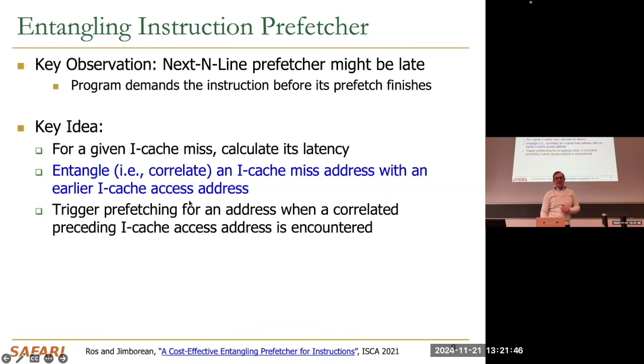They identify an iCache miss address. Basically, they correlate. Whenever they find an iCache miss address, they correlate it to an early enough iCache access that hopefully is going to cover the latency of the prefetch. That's the idea. And for that, they have some mechanism to predict or calculate how long an iCache miss will take, etc. You can take a look at it if you're interested.